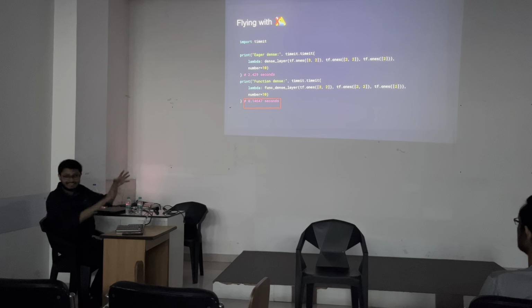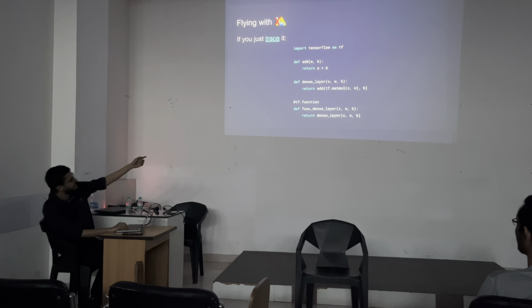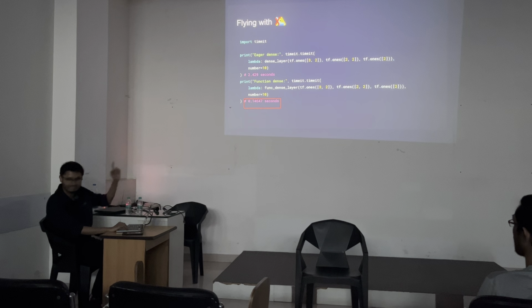Like GPT-8 in its native form takes 2.429 seconds to run on a CPU, and if you just trace GPT-8, it takes 0.14. If you just add the tf.function decorator, it immediately optimizes your code without any bells and whistles. Cool? Again, a means to impress your supervisor and earn that promotion. So yeah, from 2.429 to 0.146, but you would want to go higher up the ladder.